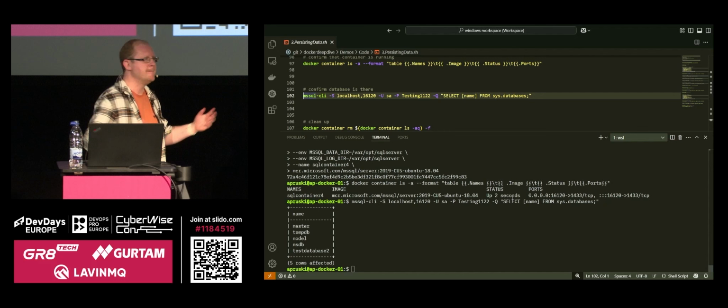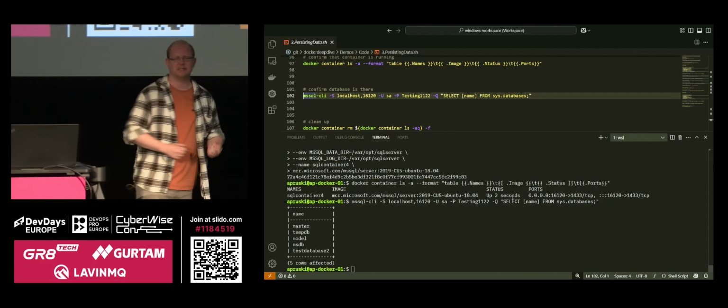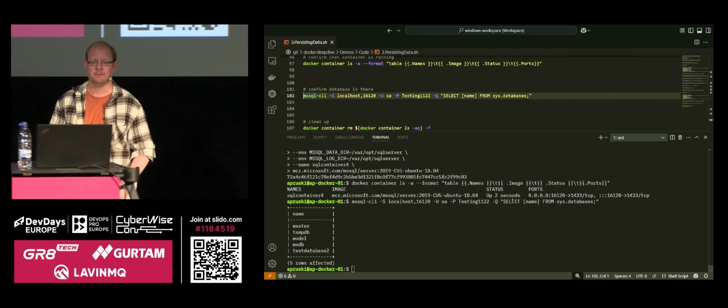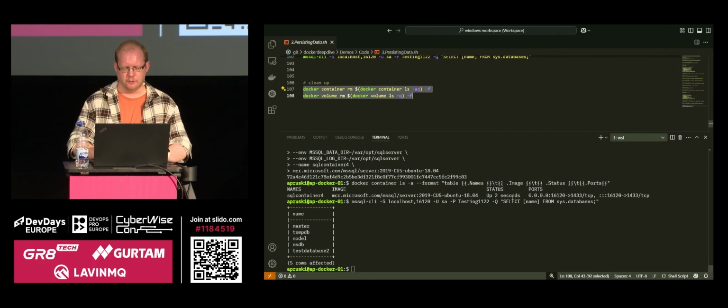And there we are. We have our database. So we have persisted our data from one container to another using named volumes. Excellent stuff. And let's blow all that away.